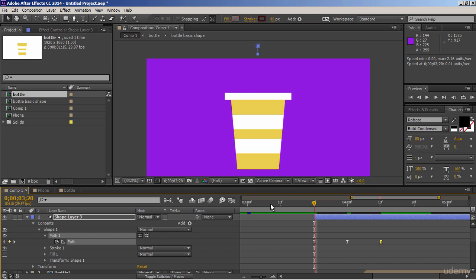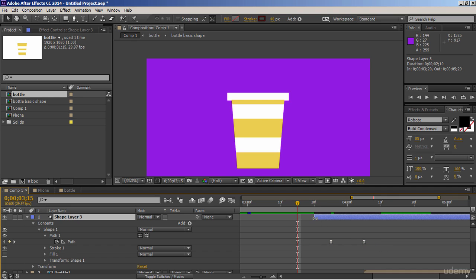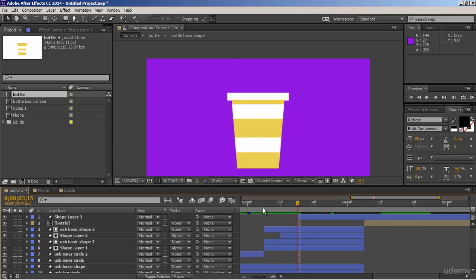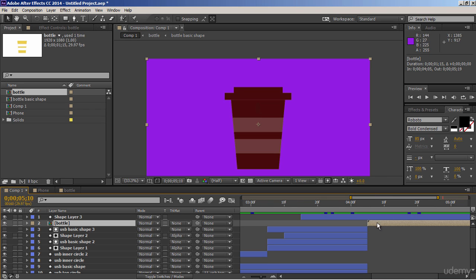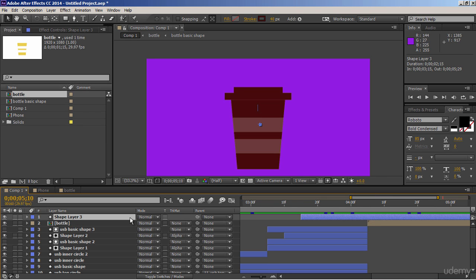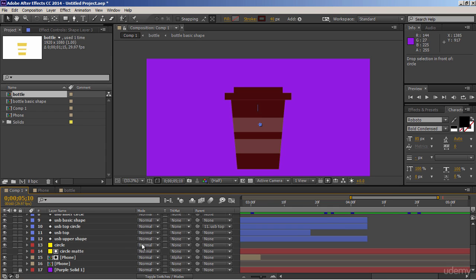Alright, let's check the animation timing. I think it would be a better position to start its animation when the mug animation is near to complete. It would keep it dynamic. Let's check it. Fine. Now let's put this layer below the other layers by which our mug has been created, so that it will be behind the mug.